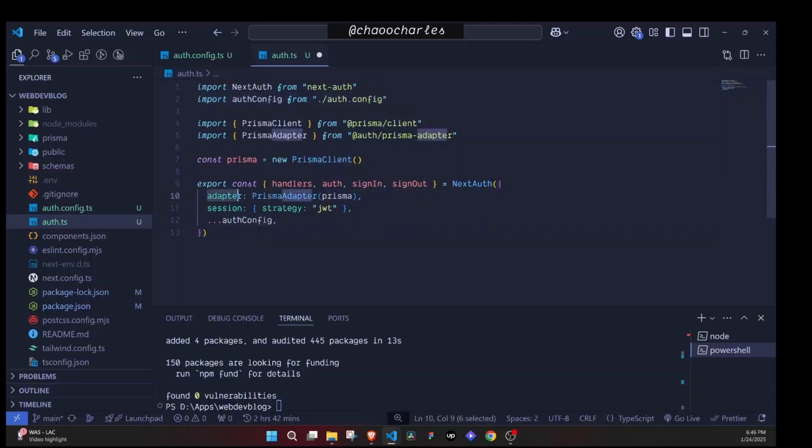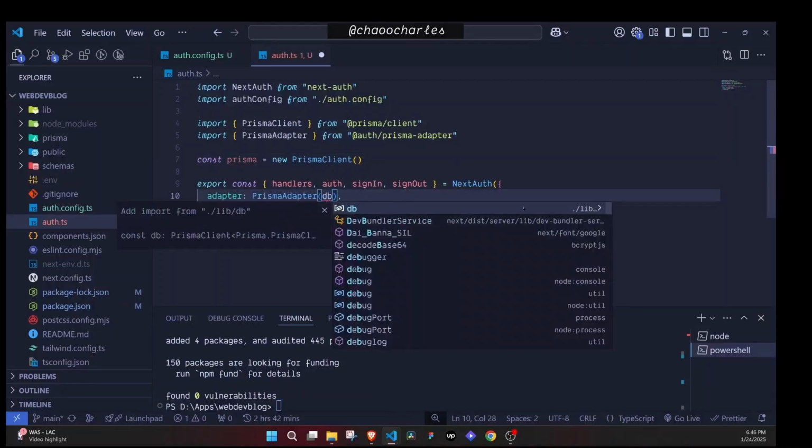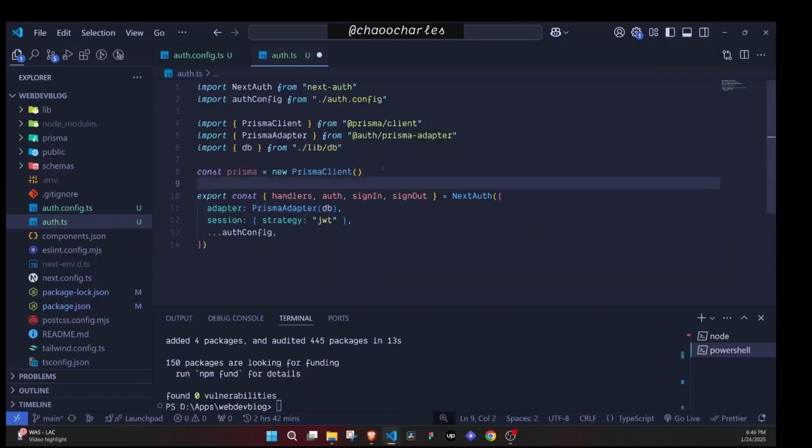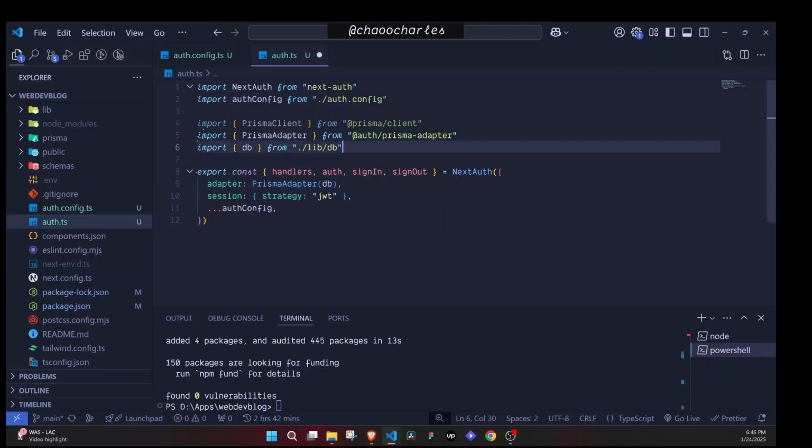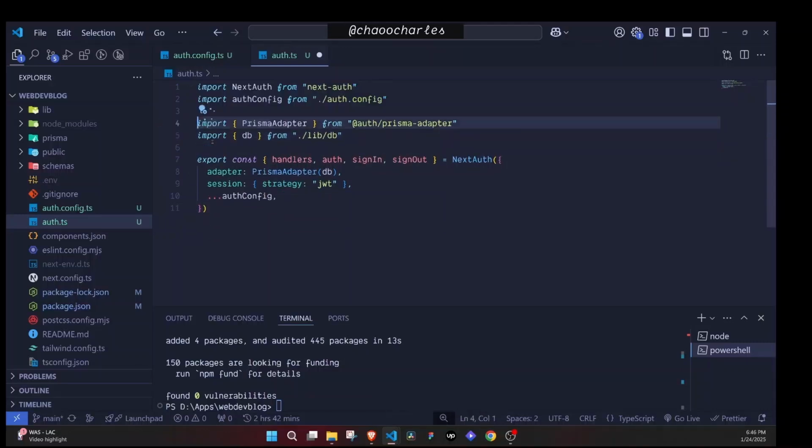Then we are adding an adapter, which is the Prisma adapter, to be Prisma. And as you can see here, they created a new instance of our Prisma client. But what I would like us to do is to use the existing one, which is db. So I will remove this prisma here and say db, and I import it from our lib. So I can remove this initialization of Prisma because we had already done that in our db file. So let's also remove this import for Prisma client. And now this is what we currently have. I will go ahead and save that file.